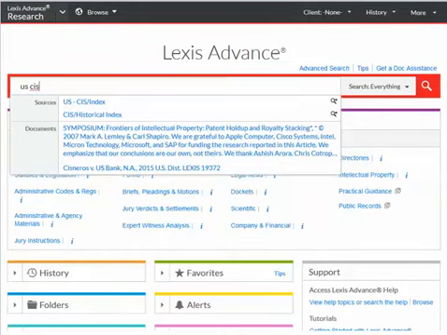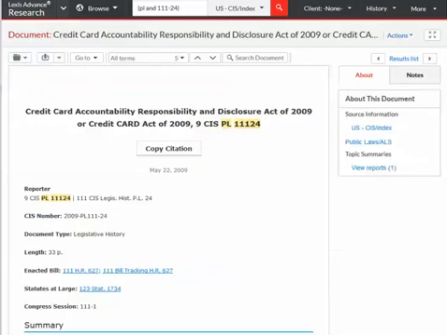The CIS abstracts and indexes are also available in Lexis Advance in the sources US CIS Index and CIS Historical Indexes databases. And here's how the CIS legislative history of Public Law 111-24 looks on Lexis.